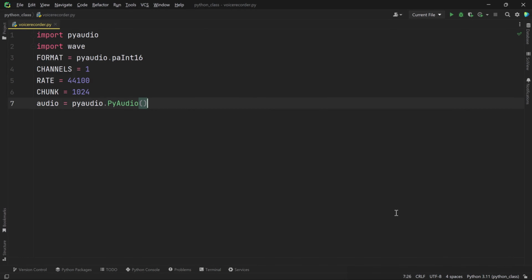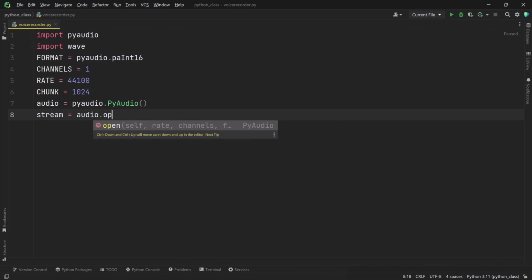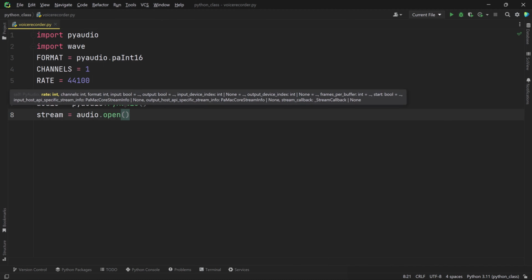And here's where the action begins. We're going to start recording. Picture it as hitting the record button on your phone. We open the audio stream with all the settings we decided earlier. We're opening a stream that connects to our microphone. This is where the magic happens.